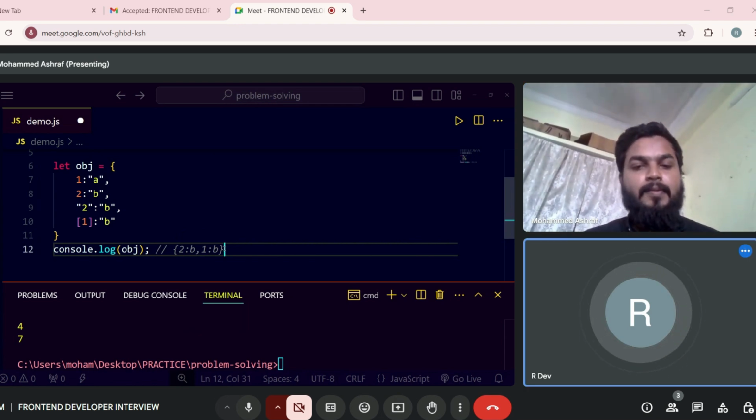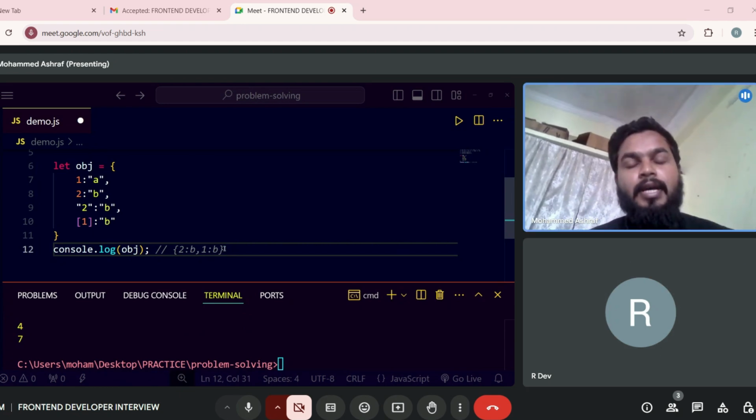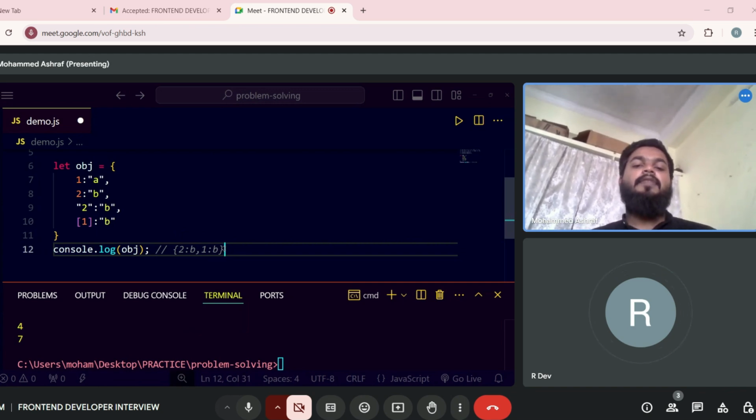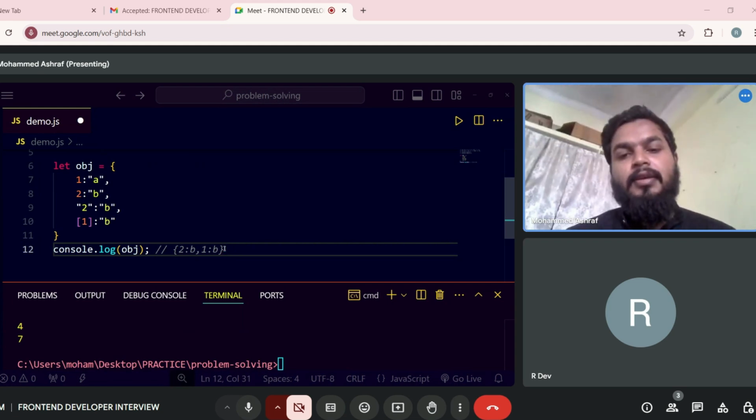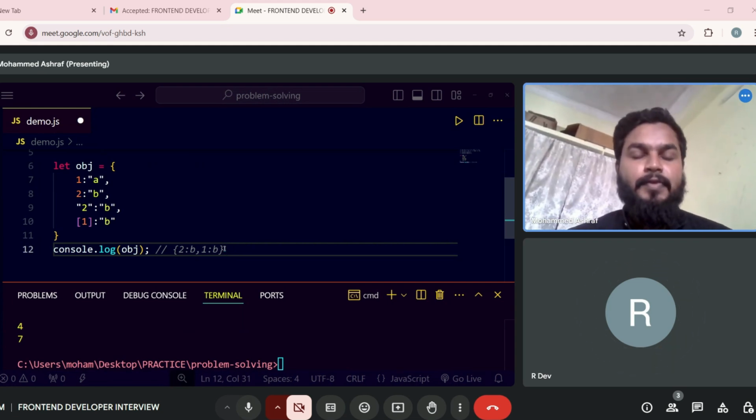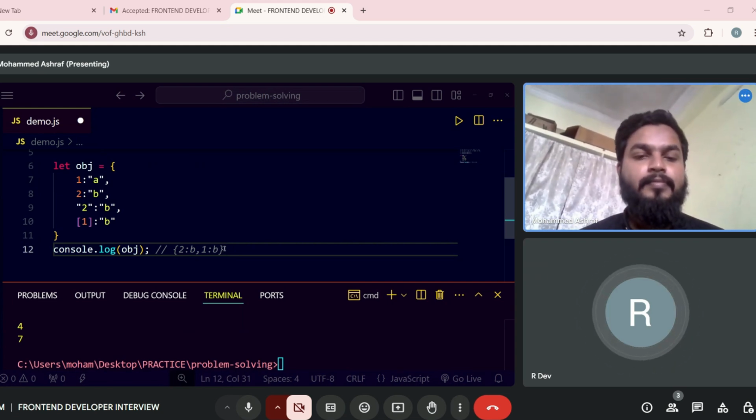Do you know about higher order functions? Higher order functions take a function as a parameter, or return a function, just like map, setTimeout or setInterval. Okay, got it.